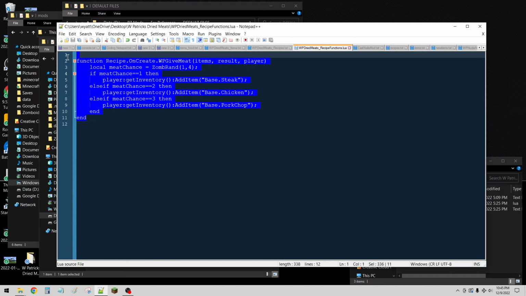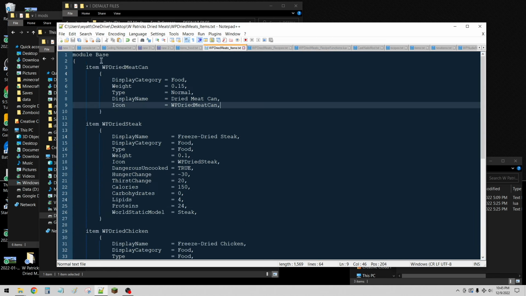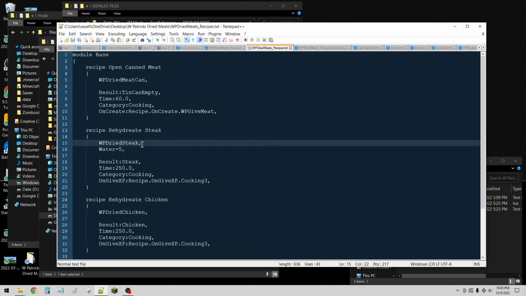I know we have our function here, which is going to randomize and fill our inventory with one kind of meat. We have the dried can of meat. It was going to be a package of meat, but I suppose I could add like an empty plastic item, you know what I mean? But that's not really going to do much. And the reason I have to give it the can now, because like I said, the result is going to need something. And that's it.